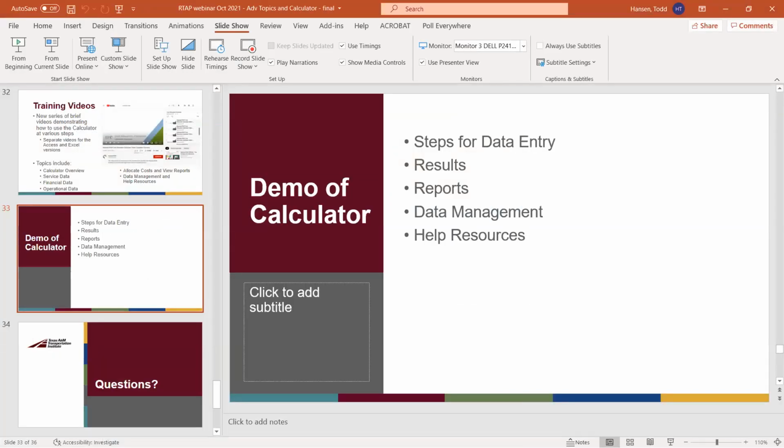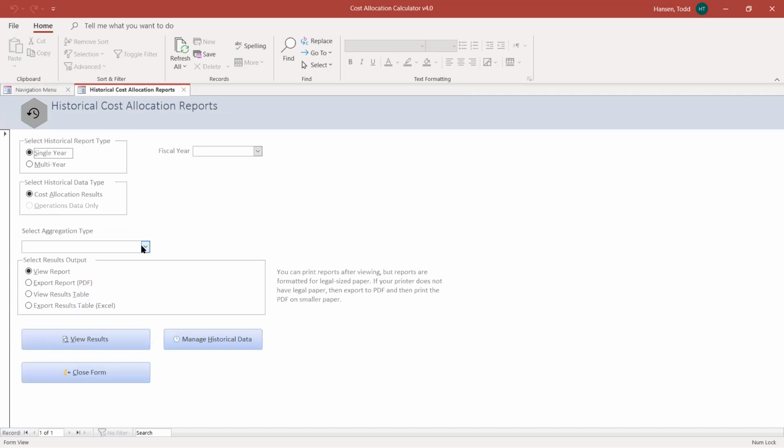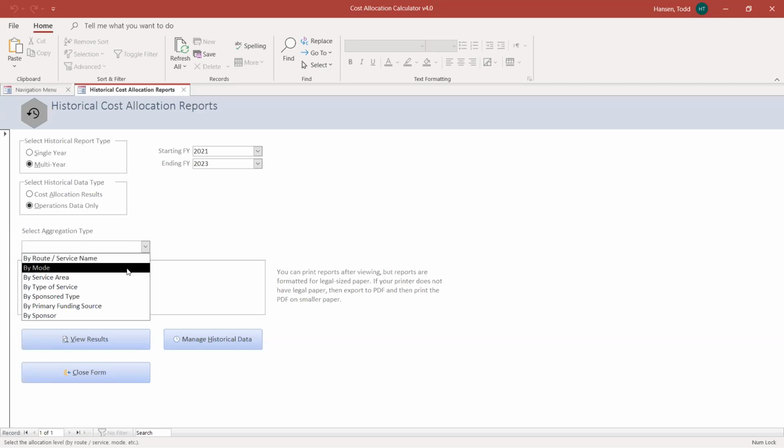Yeah, and Mike, just to reiterate, when you save your data and your allocation results for a year, you do not save the financial or the operational data that you entered from year to year. Is that correct? It saves the overall results. Right. It does save the operations data. So we have a report here just to show you.